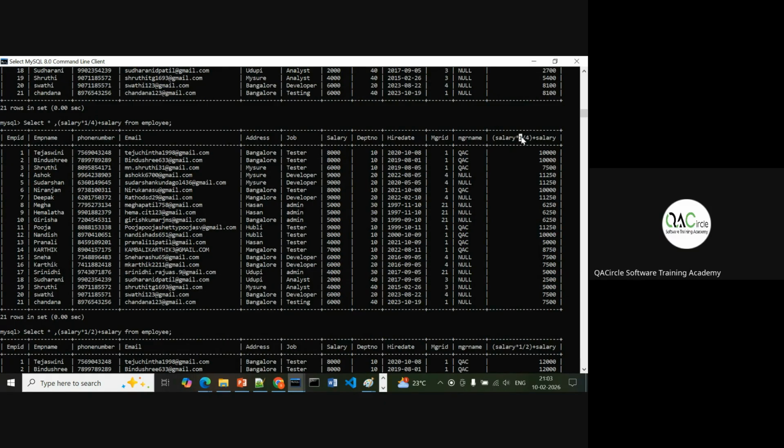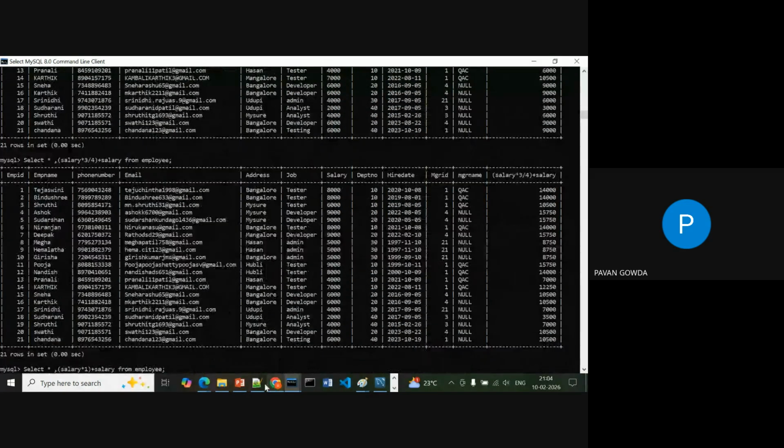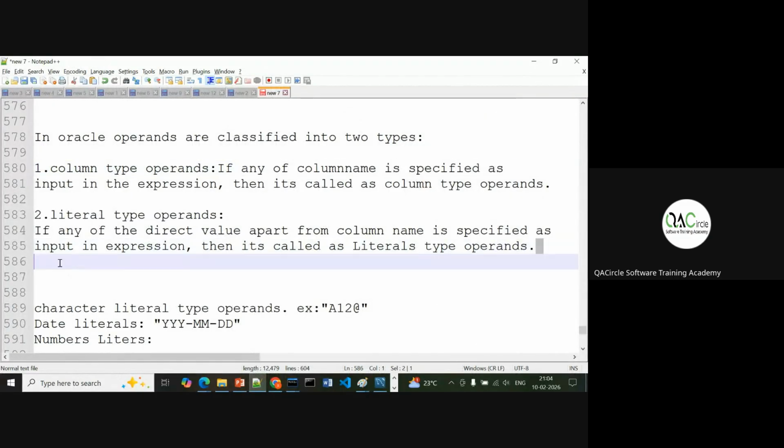So here in these operands, 1 divided by 4, the 1 and 4 are not column names. It's just some expression, correct? Yes, ma'am. So that we can call a literal type operand. Understood? Yes, ma'am. So let's take this. It's done. Copied. Okay. So there are the 3 types.